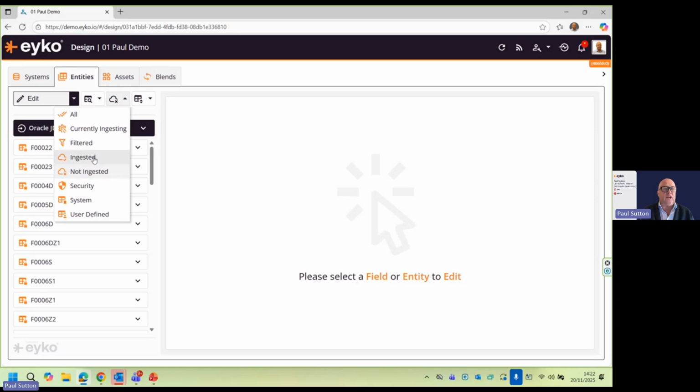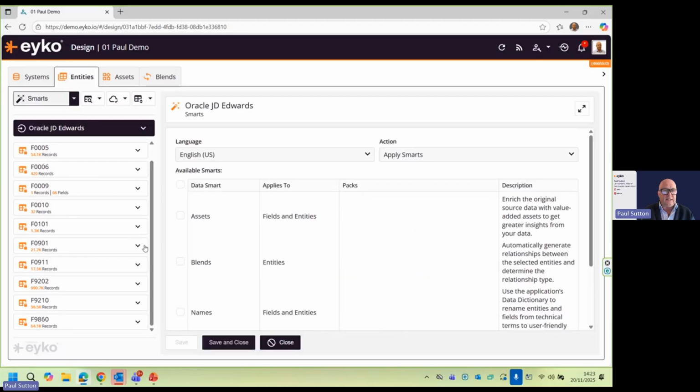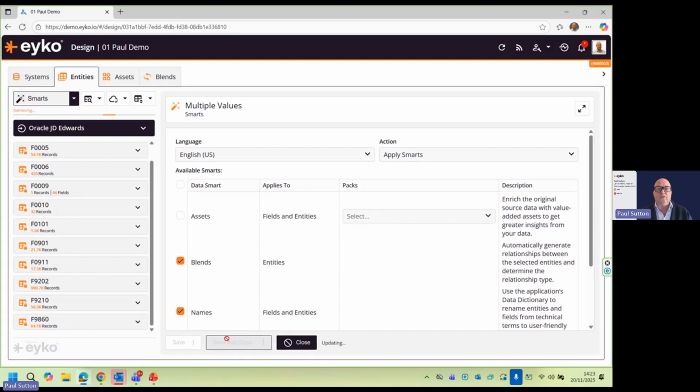So I go to the ingested tables to talk about the application intelligence. I want to apply my data smarts to this set of tables. I just select the tables, apply the smarts, and press save and close.